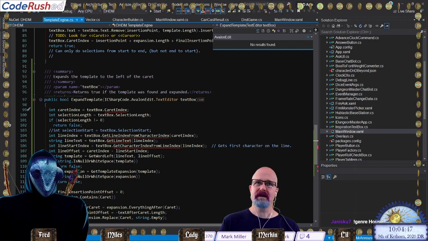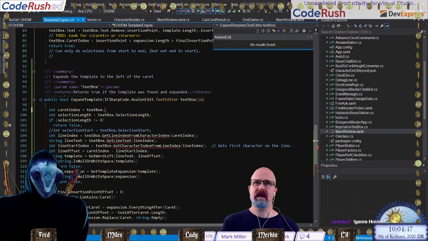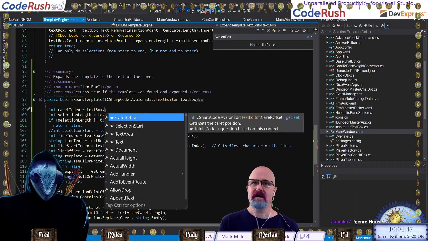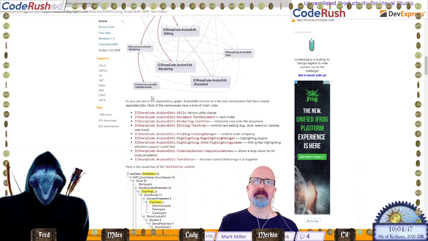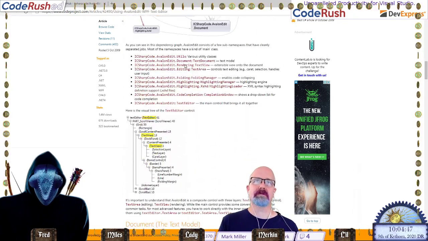Okay, so I've got to figure all these pieces out. The caret, as I recall, there are 3 objects inside of this. That's what I was reading about. 3 main, well, actually a couple objects here.